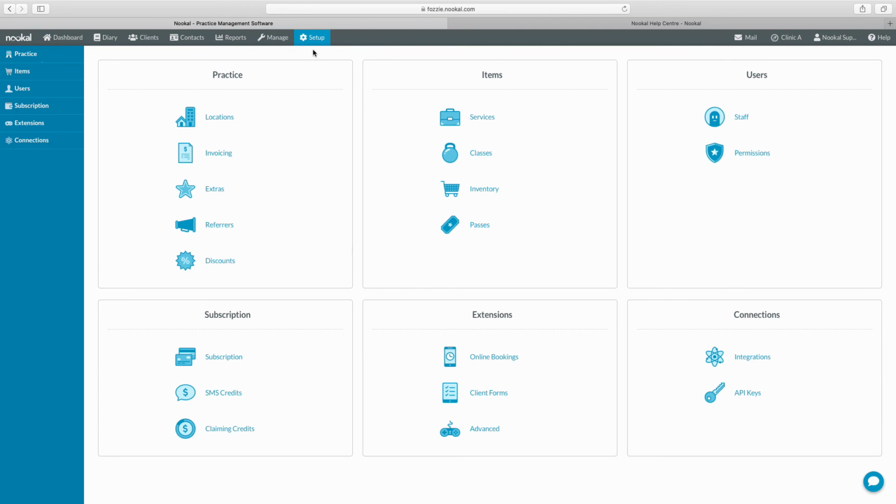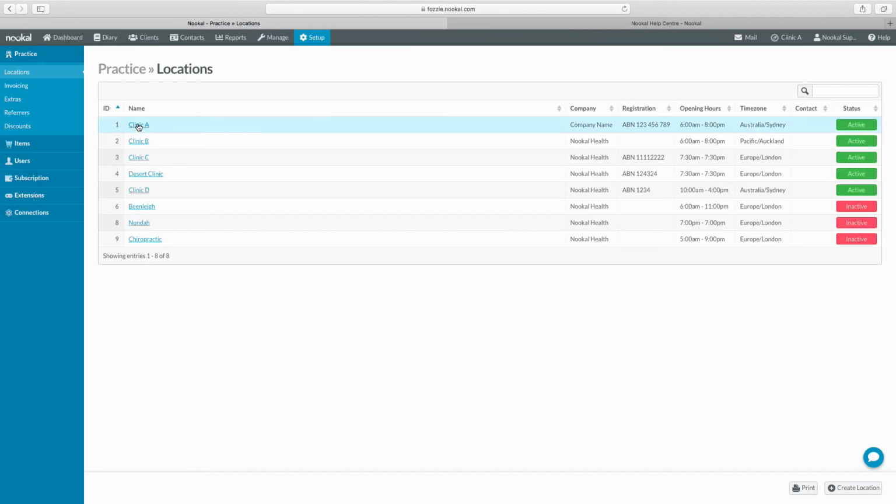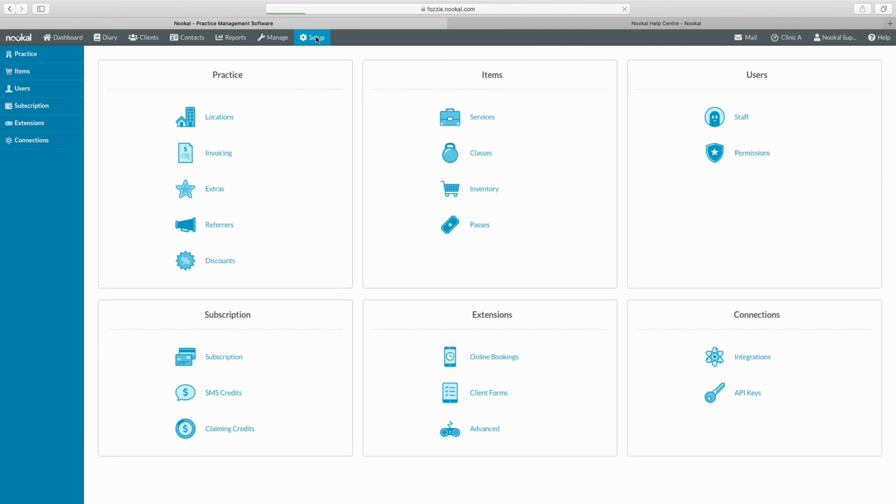Finally, we've got the setup section. So the setup is where you'll spend a lot of your time when you initially start with Nookal, setting up your locations, right? And then looking at the ABN, the hours of operation, anything that is specific to your clinic. Your invoicing, extras fields, discounts and referrals that you want to apply to the system. The service codes, which can be color coded, and you apply GST or not to the service. Classes, inventory, and passes. This is where you'll set up the staff profile with the permissions.